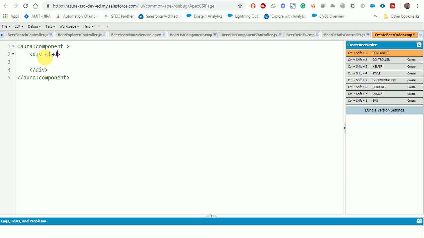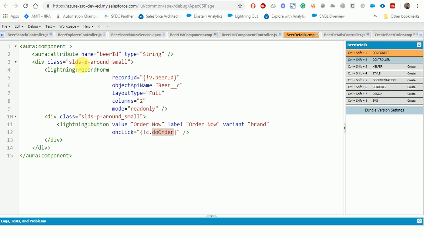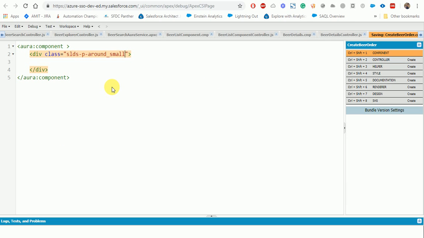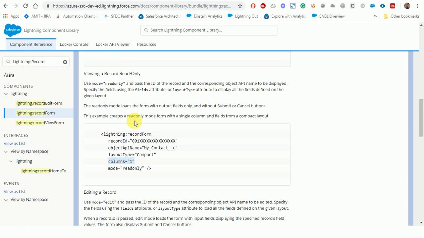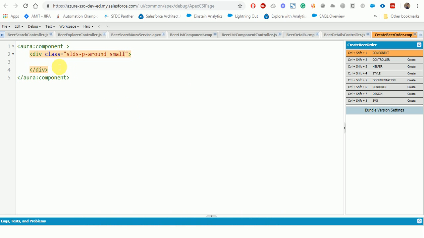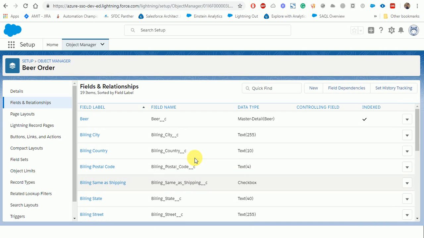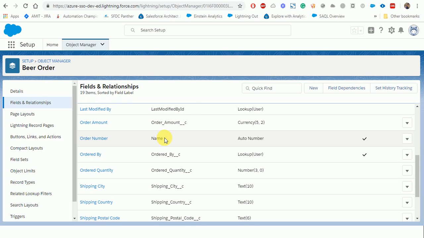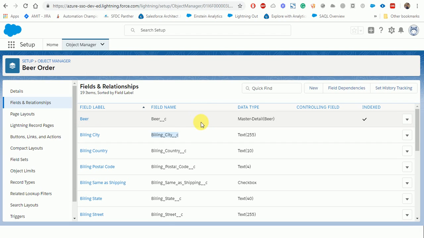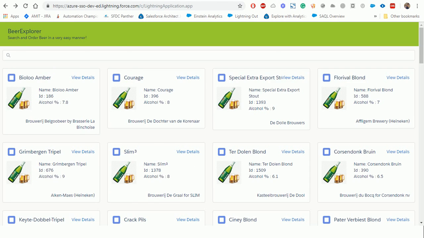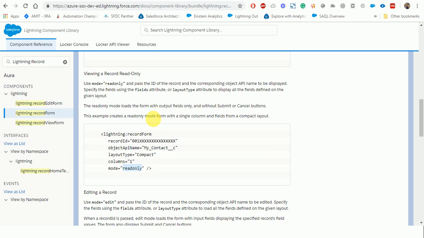Let's say we wanted to use a few details for the beer, or if you wanted to use all the details, then we will definitely be using lightning:recordForm with the mode as edit so that we can create. But as of now, we are going to use just a few fields. We are going to use all the fields in this object. We are definitely going to use lightning:recordForm.